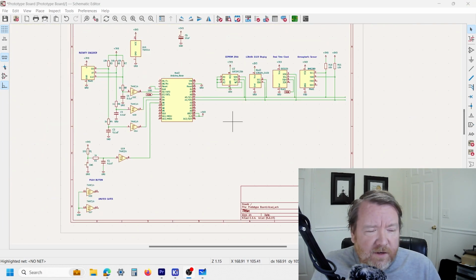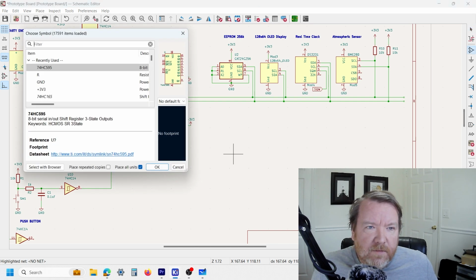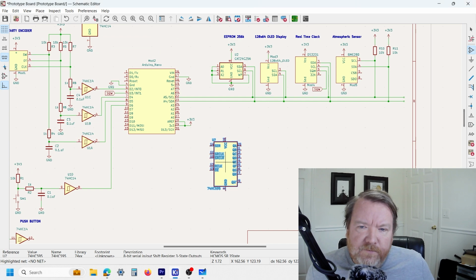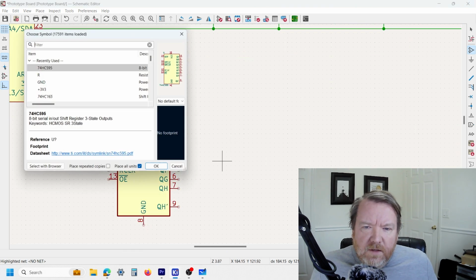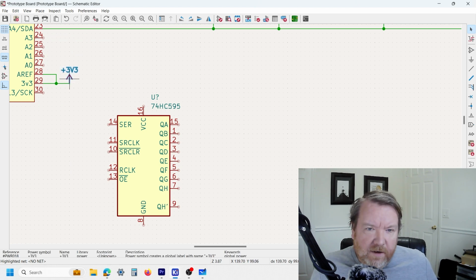So here we have my typical prototype circuit board, and first things first, I'm just going to add in the 595 device. So as usual, the first thing I'm going to do is add in the power and the ground.